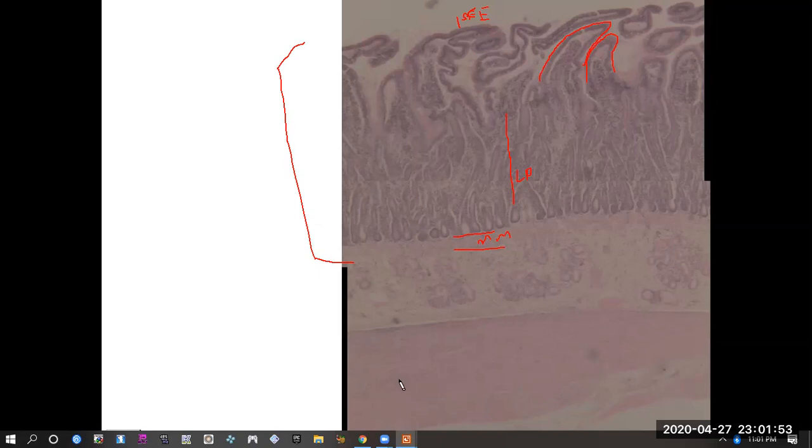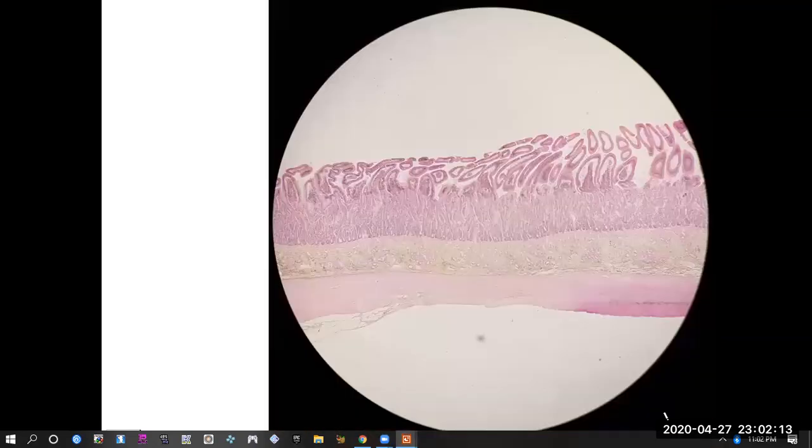And we see the transition now to the tunica muscularis, leading with the very edge as the tunica serosa. Well, here's just another view of the duodenum again. So the distinguishing trait, the slender spikes of the villi.